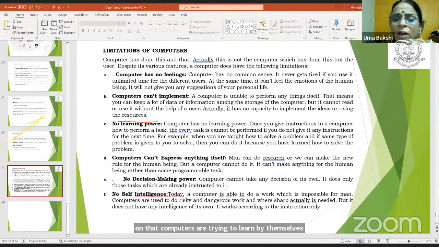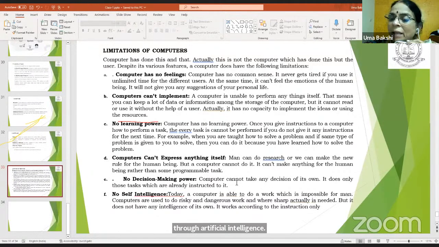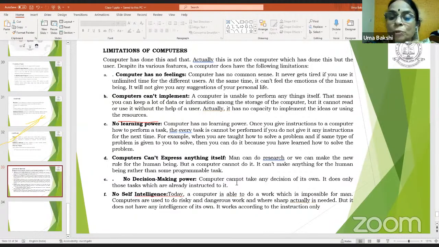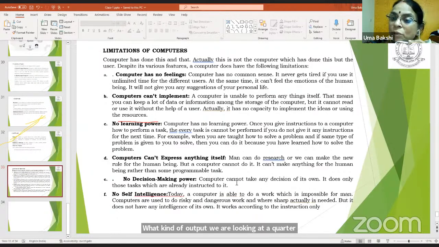Then, computers cannot express anything by themselves. Whatever output you are giving, that is the required output given by the instructor to the computer, and only the desired output will come out. So based on the instructions we give, and what kind of output we are looking for, accordingly only the computers will respond. But the computer by itself cannot do it.